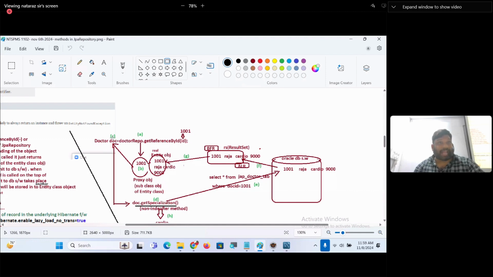It may look like a dog, but actually it is a proxy, right, boss? C: on the proxy object, a non-identifier method, getSpecialization, is called. That method has logic to contact the database, generating the query and getting the record. D, E, F: we are getting results in an object having the record now. That record is now put into the real object, G. This real object is linked with the proxy object.